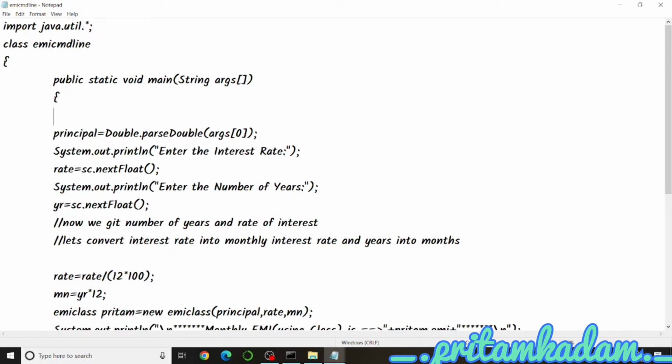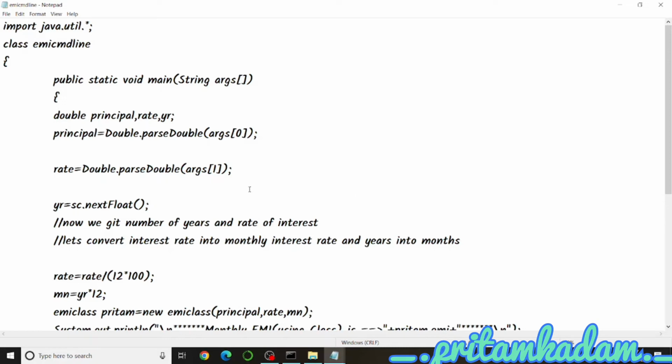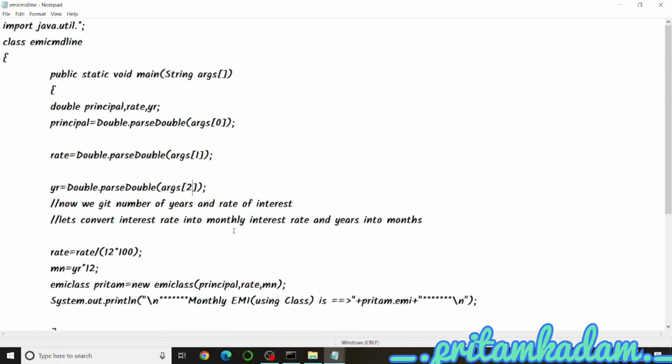Now we will have the variables as double principal, rate, yr. So double principal for the principal, rate for the interest rate, and yr for the number of years. Let us remove this System.out.println, enter the interest rate. Now we will just copy paste from over here, and pass index 1 of the arguments. Now we will remove this enter number of years, and we will pass the second index of the arguments to this variable. Let us print the principal amount, interest rate, and the number of years before converting it into monthly and getting the number of months.